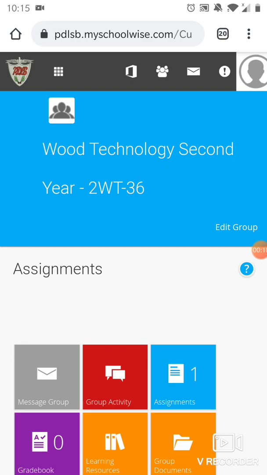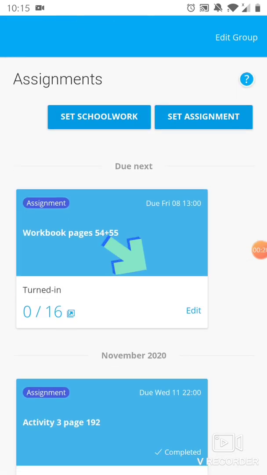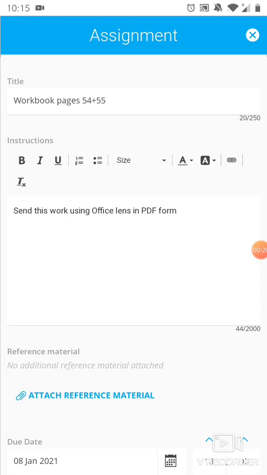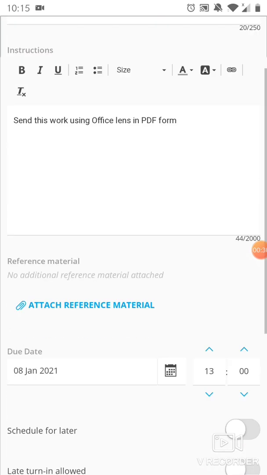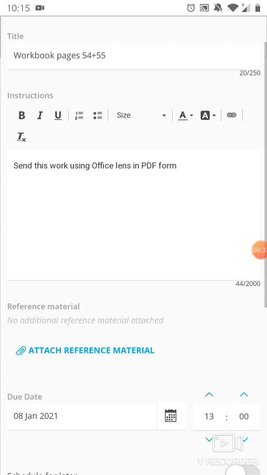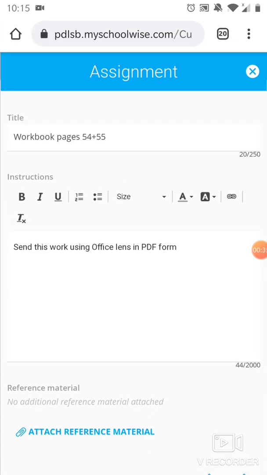So once I get into my assignments, I find the one I was looking for, which was the workbook pages 54 and 55. Instead of edit, you'll have view there. So click on view, that brings you into the assignment. And instead of attach reference material, down here yours says attach my work. So click on that.